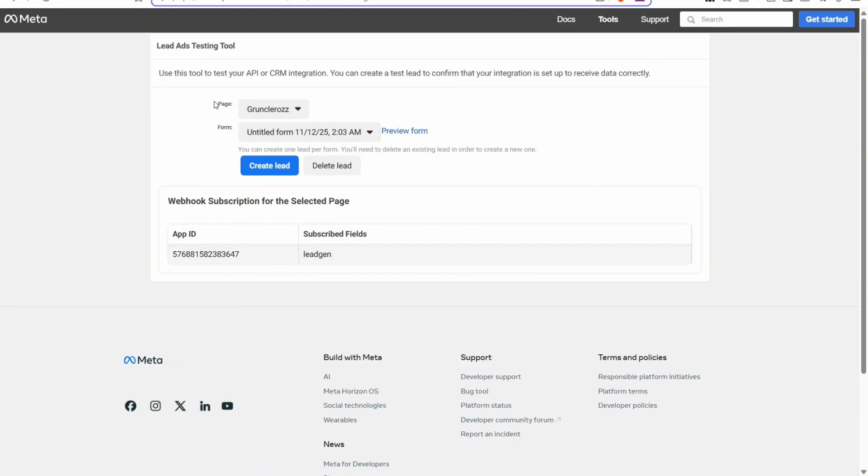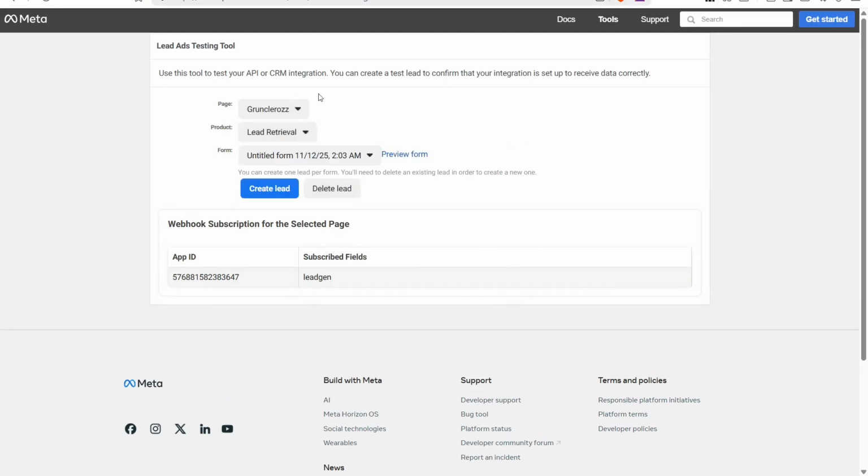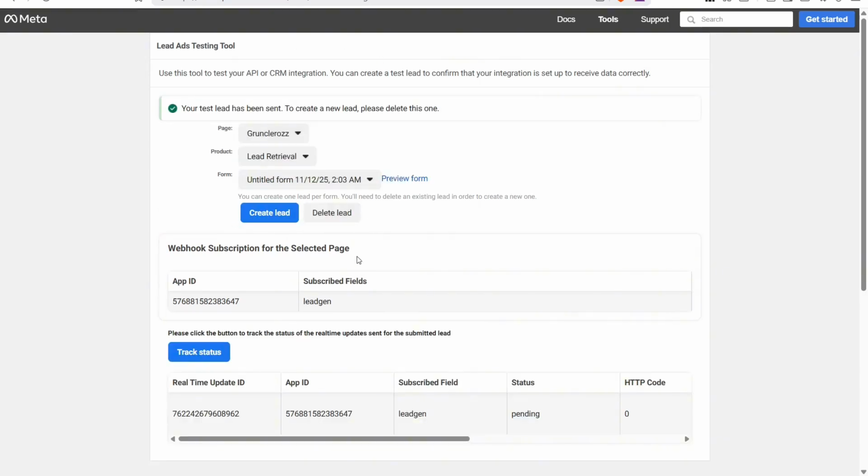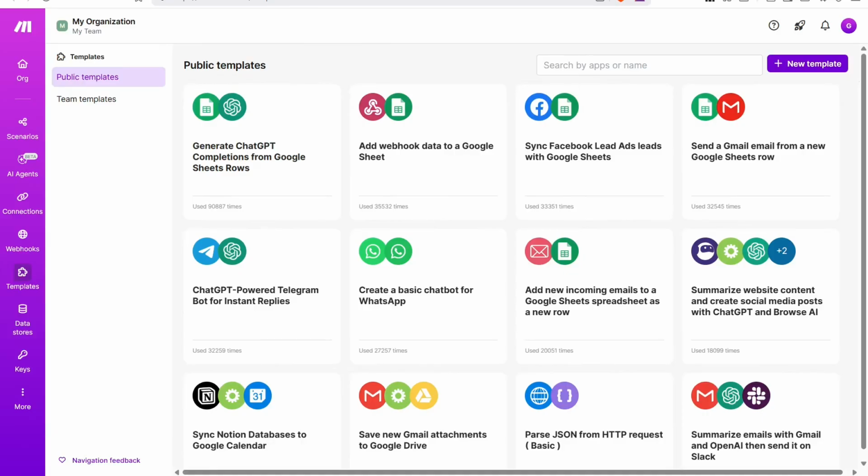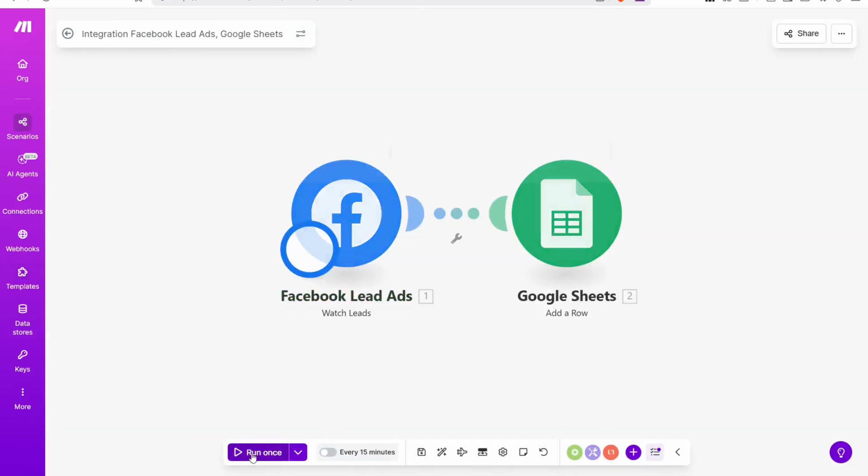So simply go to your page, make sure that it is added, and for the form, you want to make sure that you do add your form and the product should be lead retrieval. Now just simply click on Create Lead. And once you do, we can now head back to Make. And in here, let's just run this once again.